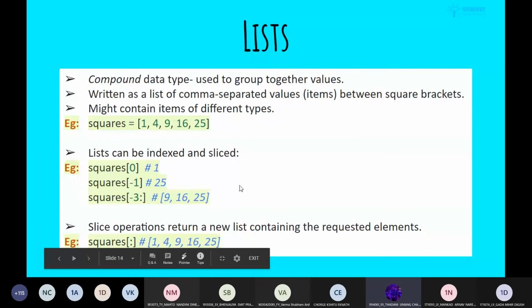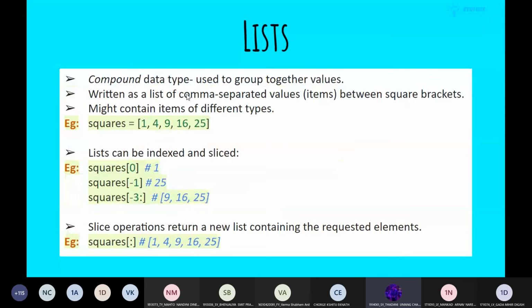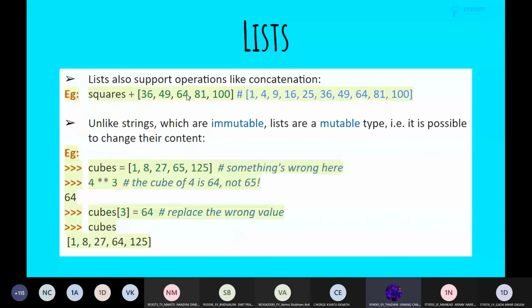Also, just like strings, lists also support concatenation operation using this plus operator. So we can actually add up two lists and it will produce one gigantic list. As you can see, the squares in our previous slide were 1, 4, 9, 16, and 25. But over here, I have also added all these values. So this is what we get as the output. So the previous list, also the list items which we have added.